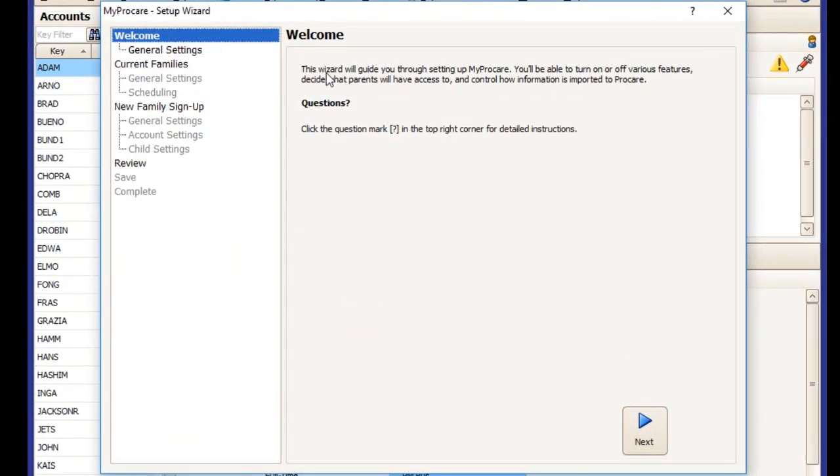The first screen you see is a basic welcome screen, welcoming you to the MyProcare wizard, and also reminding you that just like every other screen in Procare, you can click the small question mark in the upper right corner for more detailed instructions on the Procare support website.